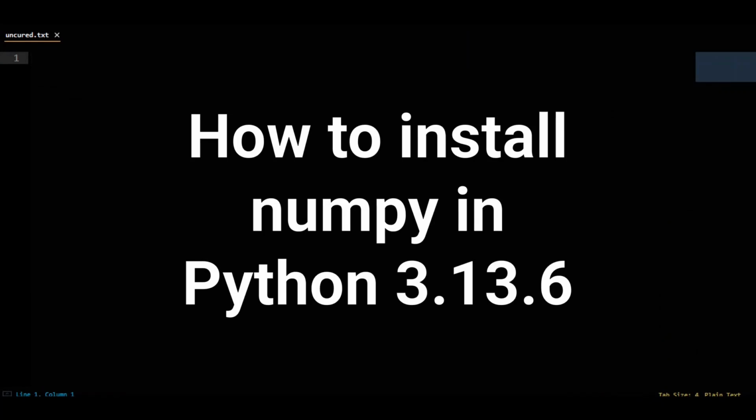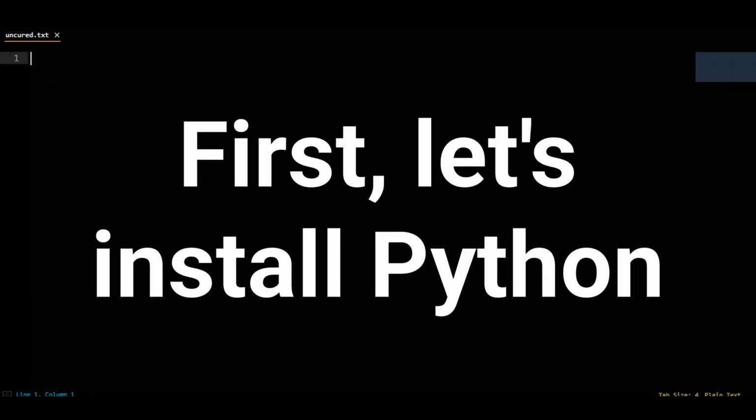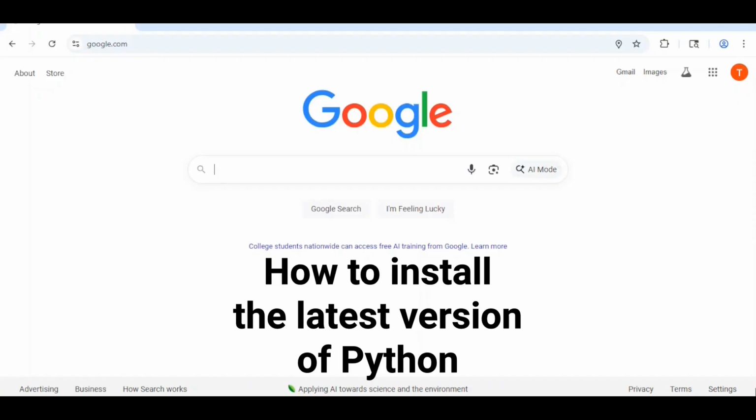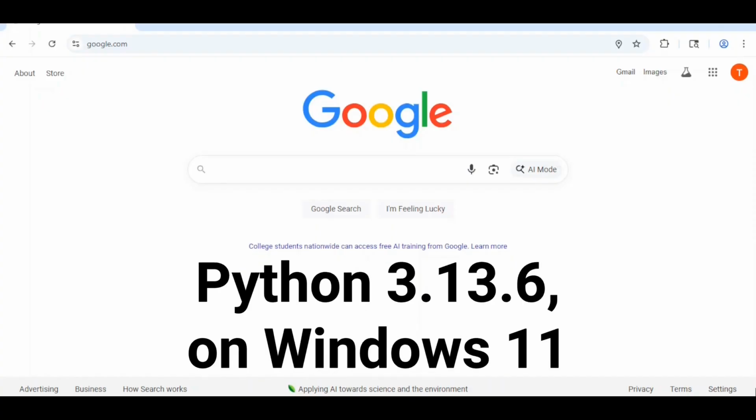How to install numpy in Python 3.13.6. First, let's install Python. How to install the latest version of Python, that is Python 3.13.6 on Windows 11.